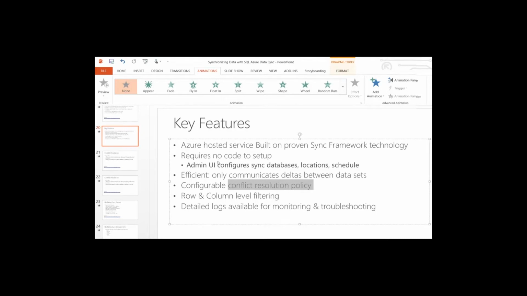We'll talk about that in just a little bit. There will be column level filtering in the original portal. It was there. They're migrating to a better portal, as you can see. It's more user-friendly and a little more intuitive, if I may say so myself. And then detailed logs that are available for monitoring and troubleshooting.